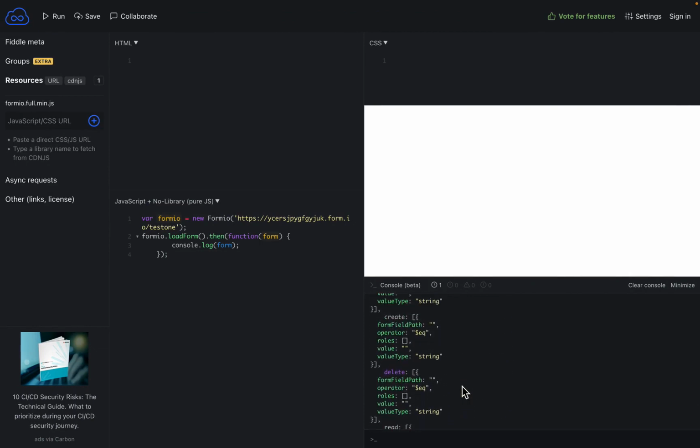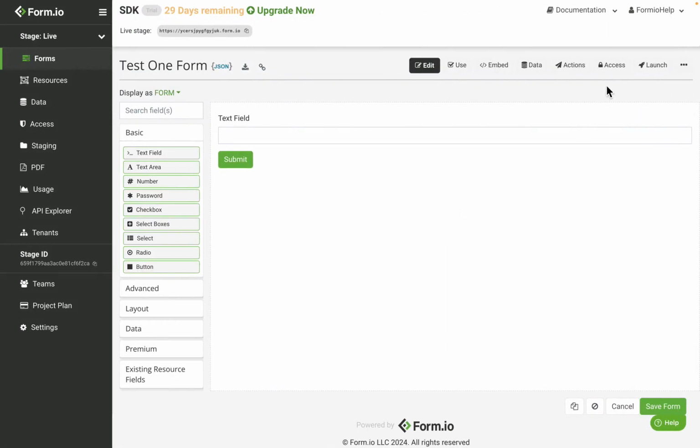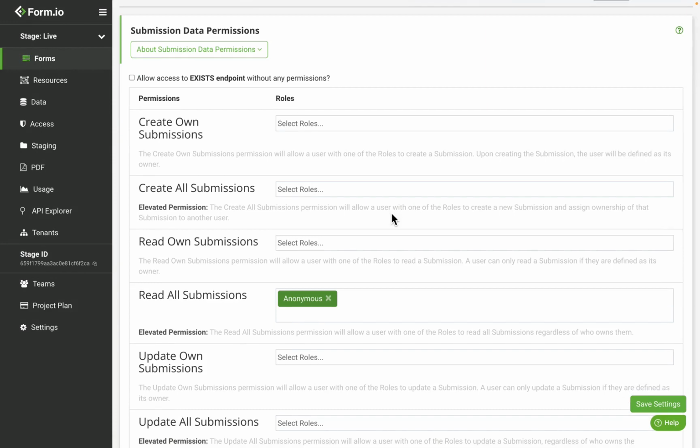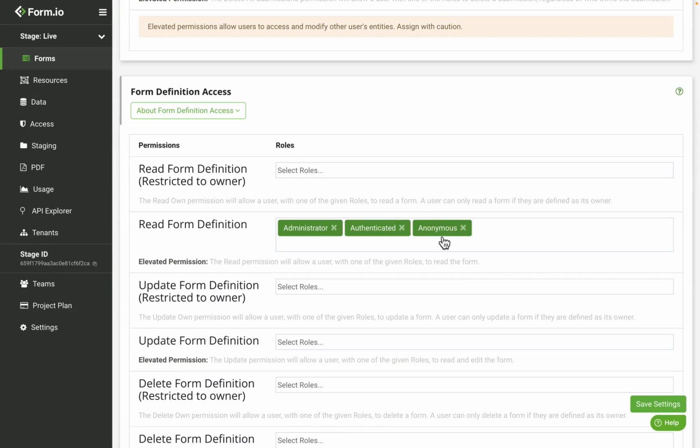Keep in mind, I am unauthenticated, but since the anonymous role is set to the read form definition permission of the form, I'm able to read the form JSON without an auth token.